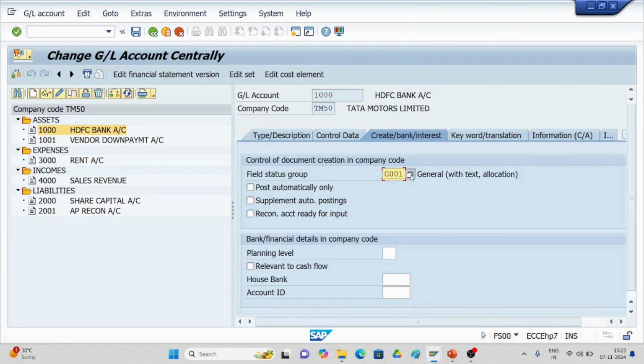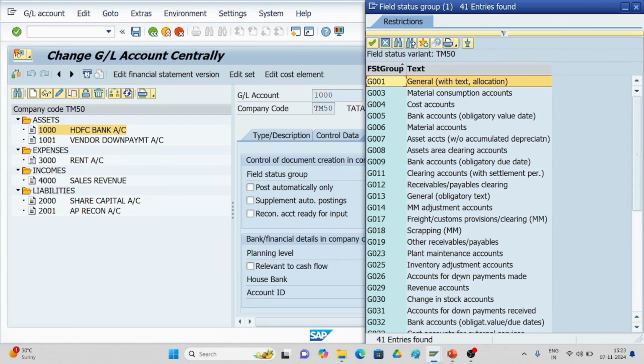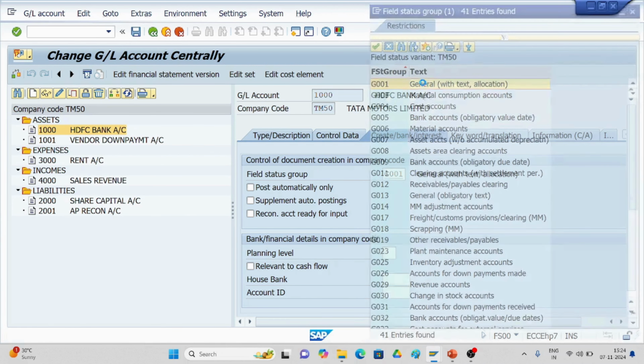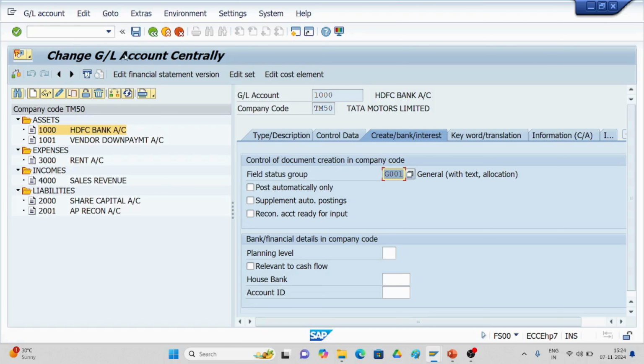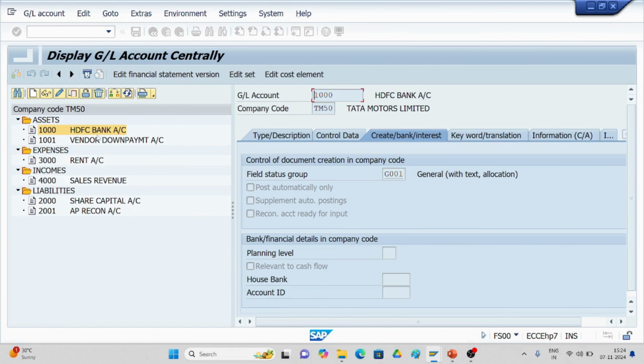That's the reason we have copied many field status groups for our company code, and 41 field status groups are there. Within that, whichever is useful for a particular GL account creation, we will use at that instance. So here I am using G001 and I have saved it. There are no changes, I have changed this GL account. Likewise, I have created in the asset group 1001, and expenses 3000 is the rent account, an expense account.